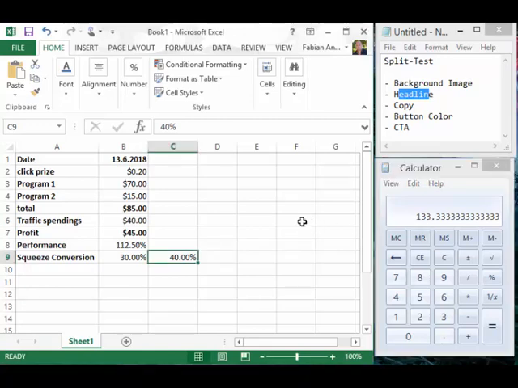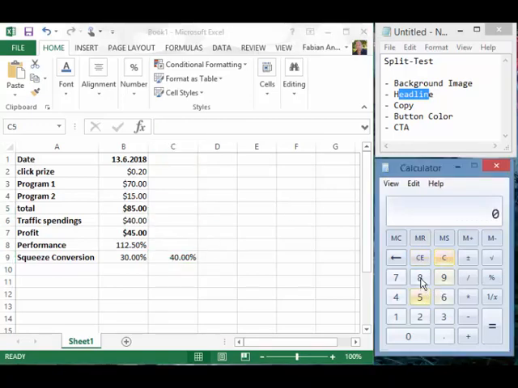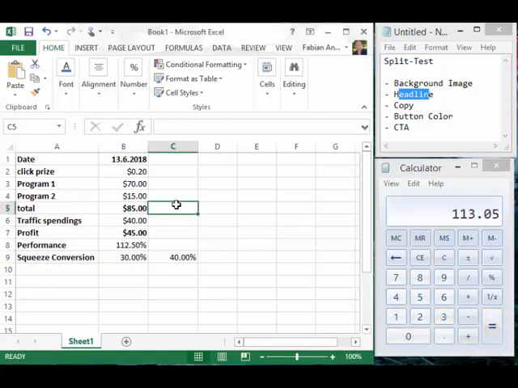Now, if you do the math, not for everything here, we just take the total here. So let me see, $85 times 1.33, that would be 113. I just round the number. Traffic spending would still be the same. That's the important thing. I still spend $40, but I have now a much better conversion rate, which means it will end up in a total of $113.